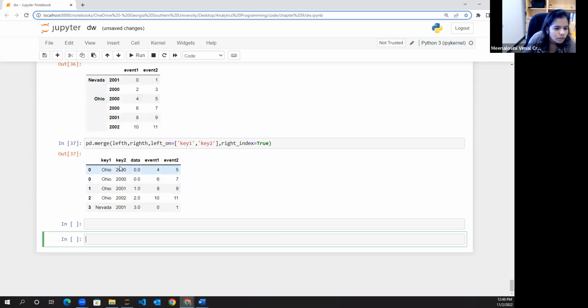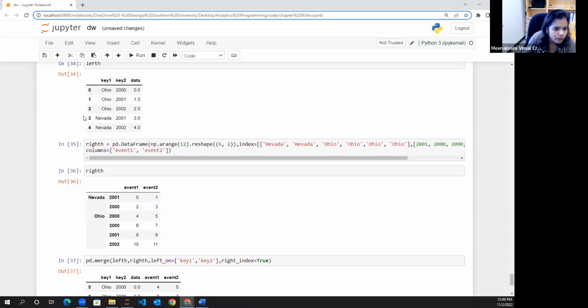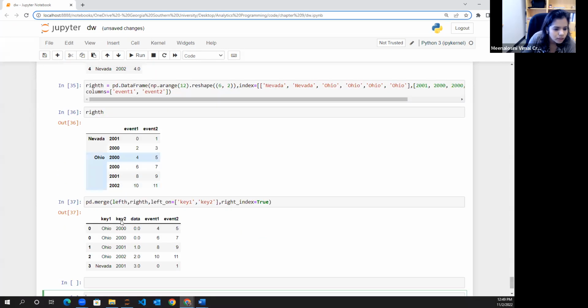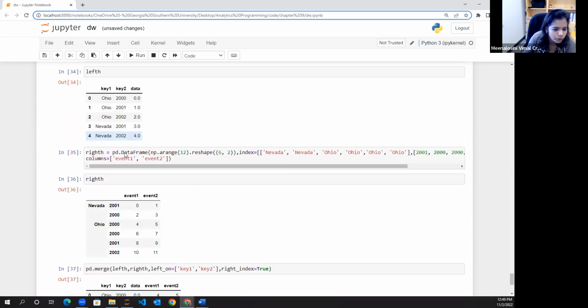You can see Ohio, Nevada, left and right, you can see that here. And when it performs the inner join, obviously it will just take wherever there is a match. Okay, for example, Ohio 2000, Ohio 2001, Ohio 2002 will be there. But since the other year is not there here, it will not be included. Only 2000, 2001 and 2002 from Ohio.